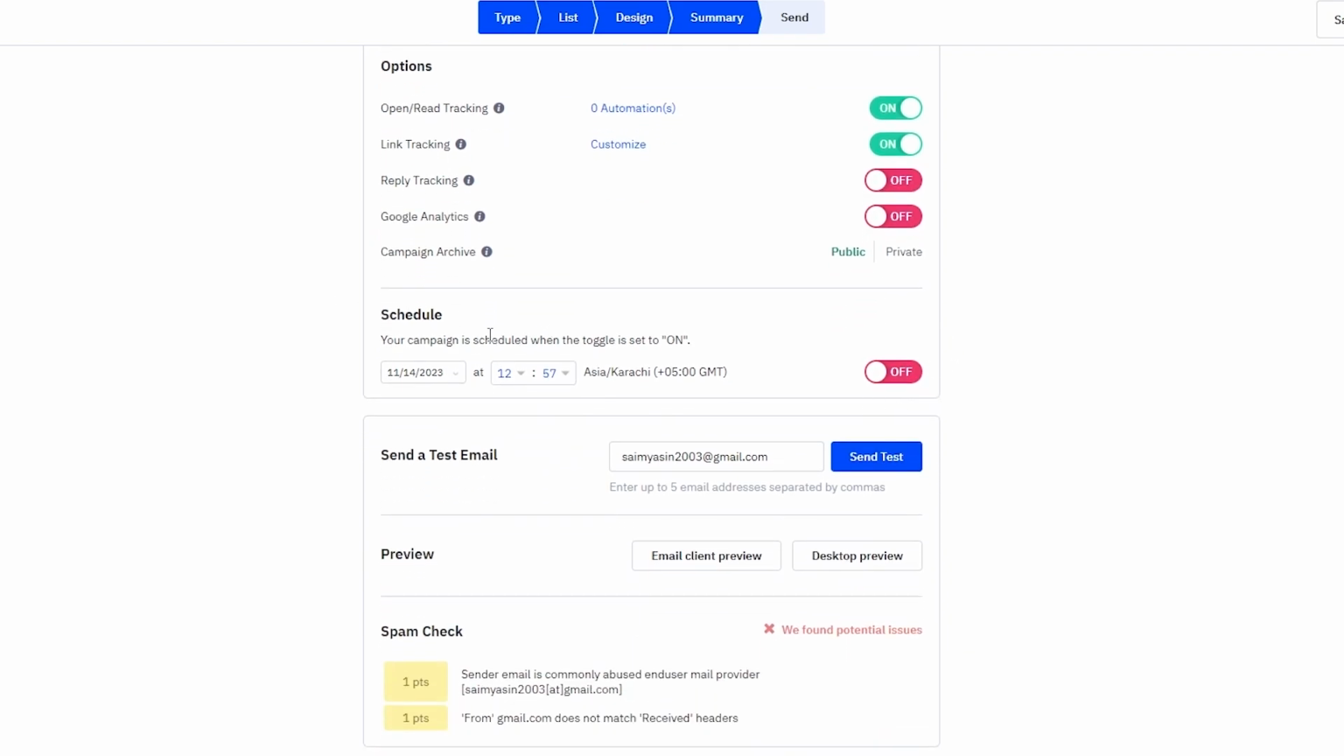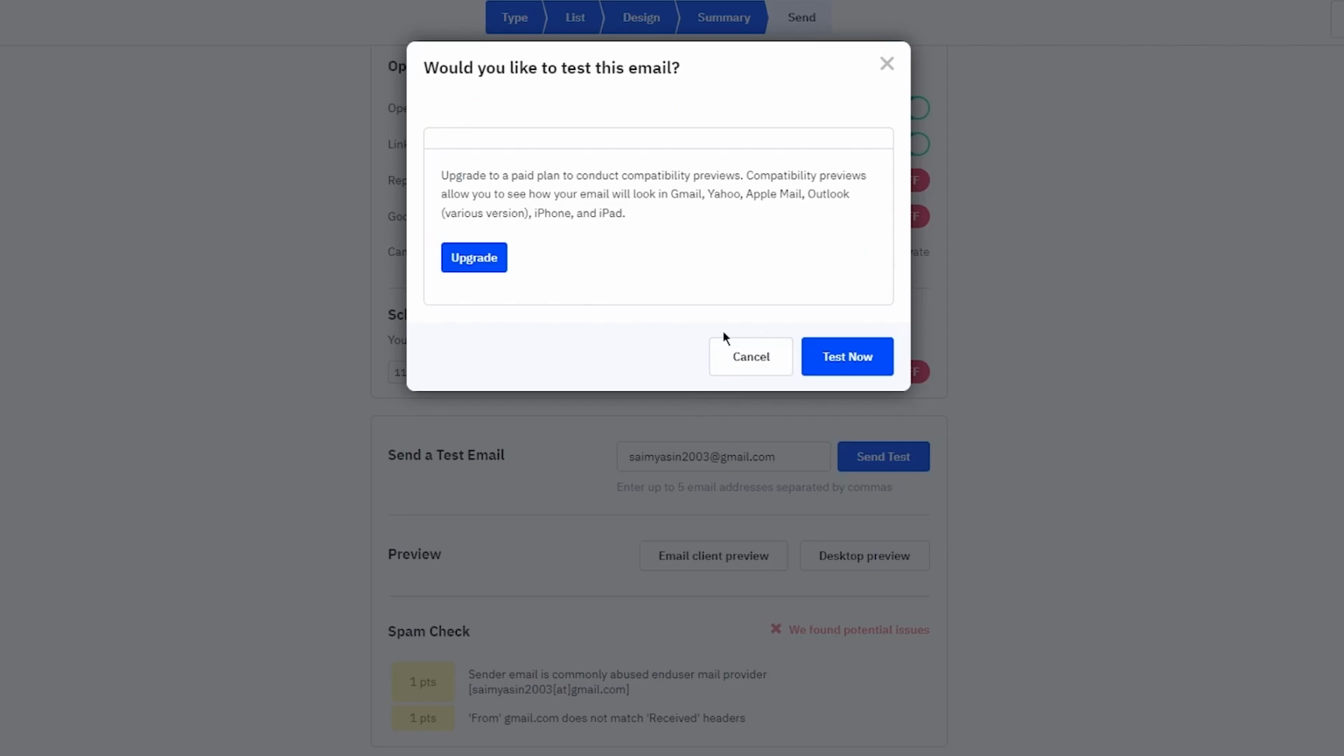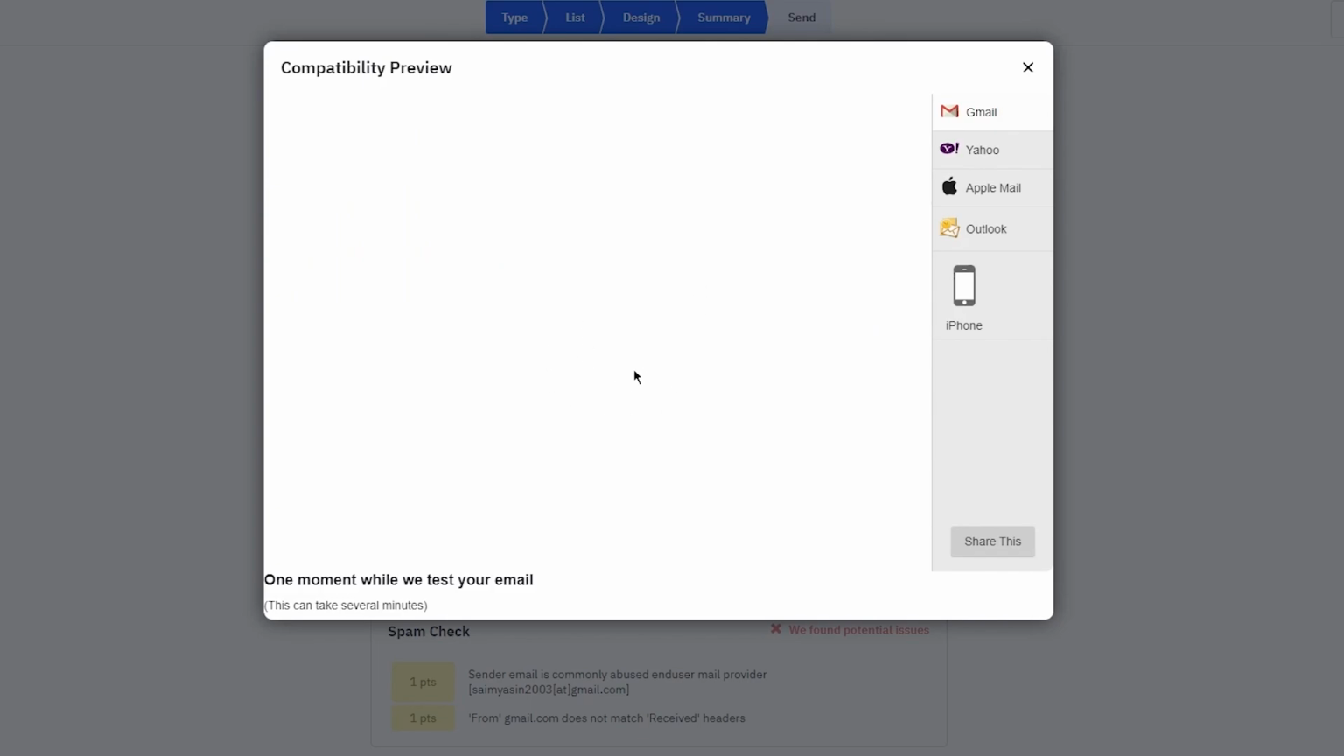You have your scheduling, where you can schedule a set time for when these emails are sent. You can send an actual test email to yourself to see if this email is good enough, to see if this email works properly. You have the preview of the email, so you can see how the client will preview your email. So to test this email, obviously you're going to need to upgrade everything. But yeah, you're just going to go into the compatibility preview.